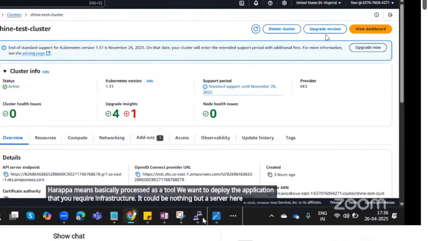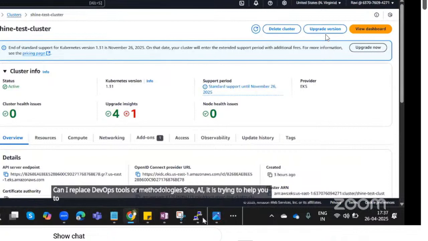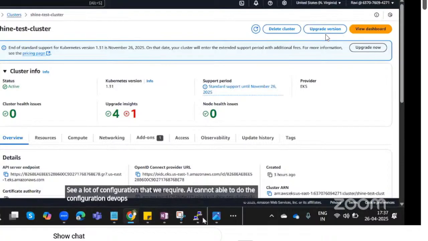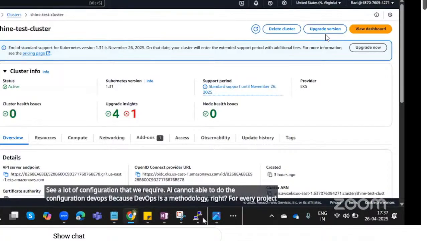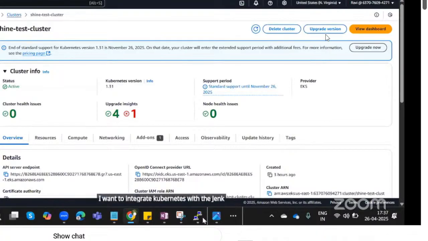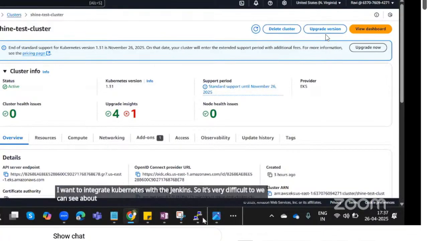Can AI replace DevOps tools or methodologies? See, AI is trying to help you automate. It is trying to help you save time. A lot of configuration is required, and AI cannot do the configuration in DevOps because DevOps is a methodology, right? For every project, we have to use different tools and do different configuration. For example, you want to integrate Docker with Jenkins, or Kubernetes with Jenkins. So it's very difficult to replace the configurations with AI.